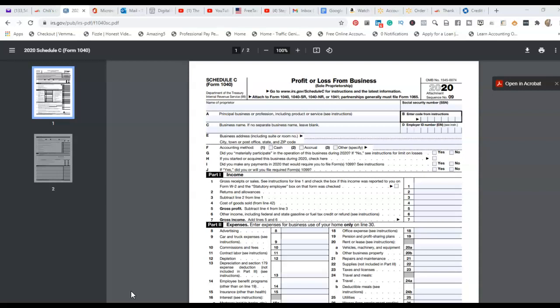The next thing is H. If you started or acquired the business in 2020, I, did you make any payments in 2020 that would require you to file Form 1099? So this year they've got the 1099-NEC. They basically broke down the 1099-MISC into two different aspects, and one is the NEC they came out with this year, which is new, and which stands for non-employee compensation, which used to be line 7 on the 1099-MISC. So they broke that down, and that's how that works for this year going forward.